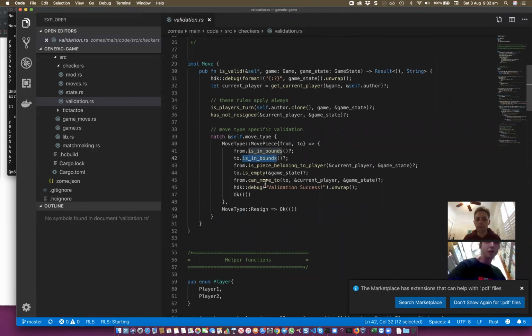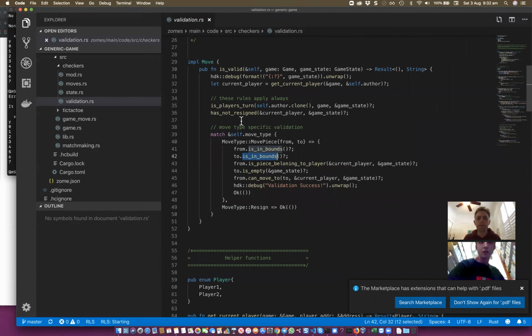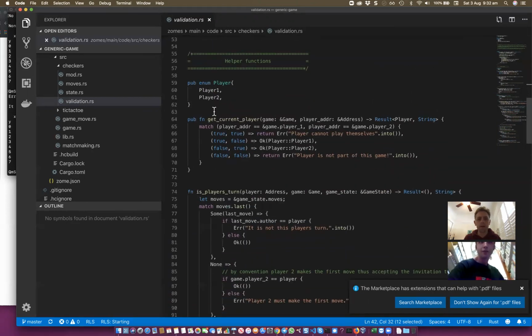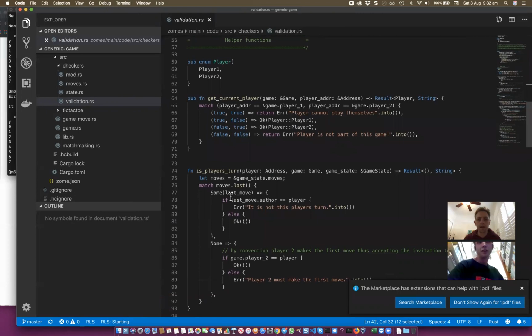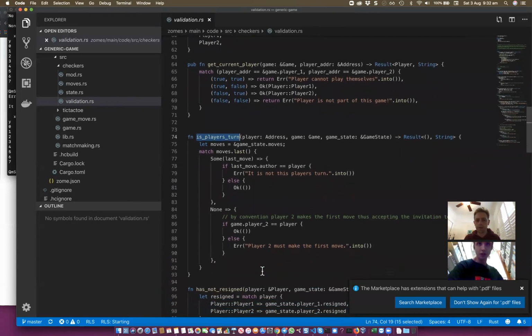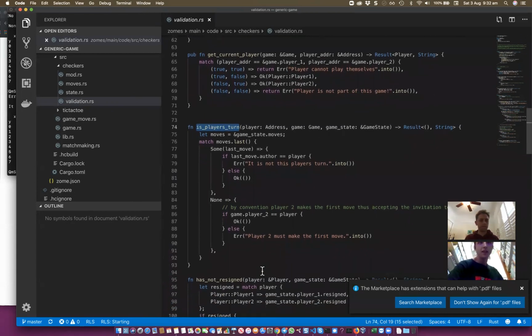That might be implemented on move, but you can scroll down and see some of the other ones. So like is player's turn is a good one, which uses the current game state and the list of moves to figure out who the last player to make a move was. And you pass in the game and the game state. All right. And so all of this stuff is specific to the game of checkers.